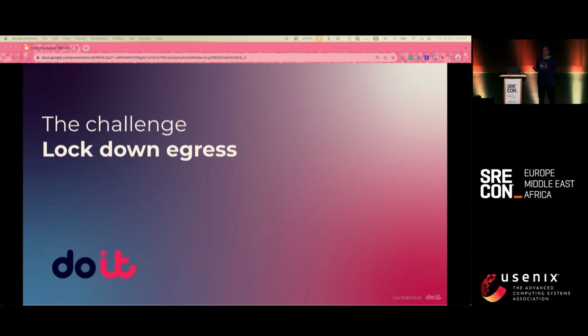Here's the challenge that I'm going to talk about today. Locking down egress. Traffic going out of your virtual private cloud or your Kubernetes cluster.